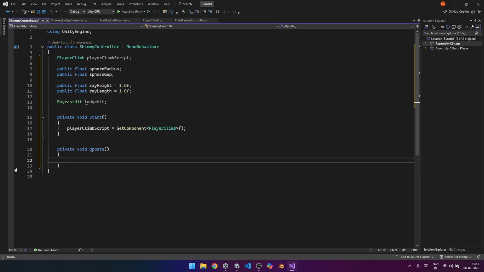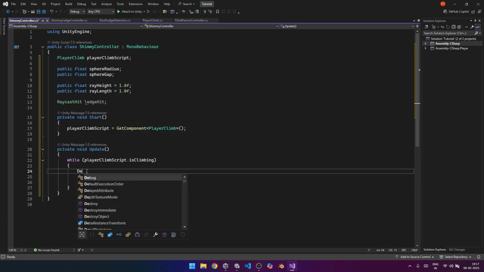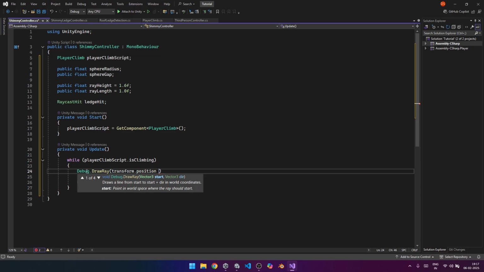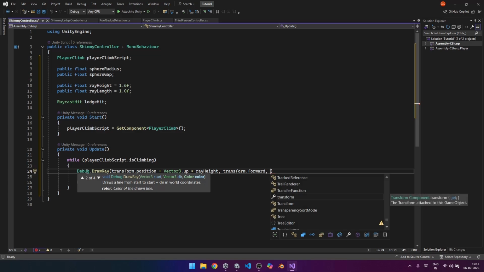Now in void Update, make a while loop and give the condition if our player is climbing. And also break the loop or it will crash your editor. I am going to cast the ray to the player's hands height, in the middle of the hand, so it can help us to check the sphere to keep our player in the ledge boundary.